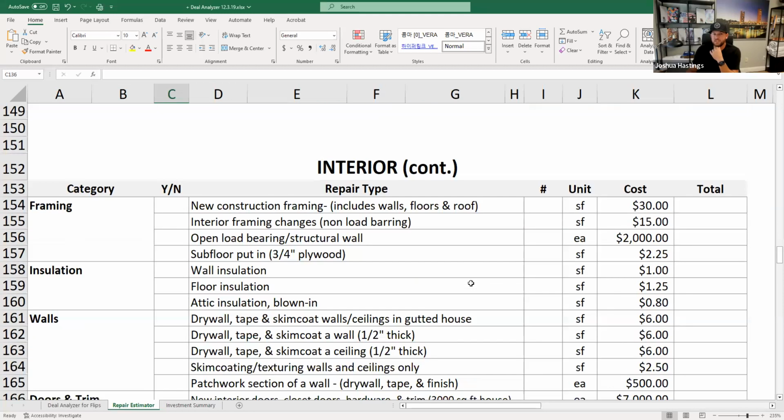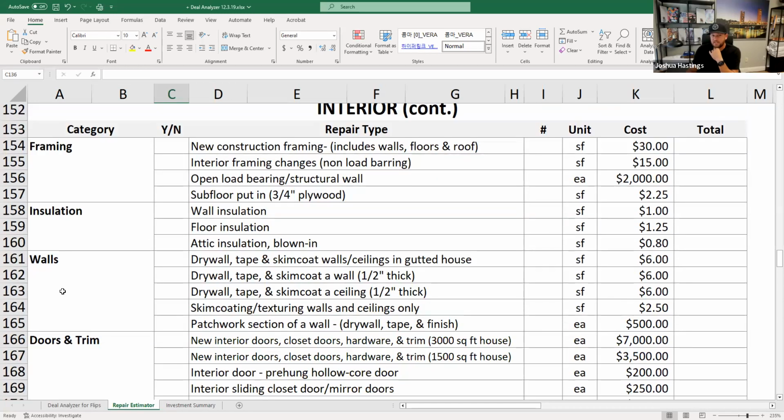Continuing on into the interior, we have other things like framing, insulation, walls, doors, and trim. In framing, one of the things we use most often is opening a load-bearing wall. That's $2,000. When you're thinking of opening a load-bearing wall, this figure is based on an 8-foot section. So when you're going through a house and you say, this house would be amazing with this wall open, again, we're only opening walls if our comps are telling us to open the wall. But this accounts for an 8-foot section.